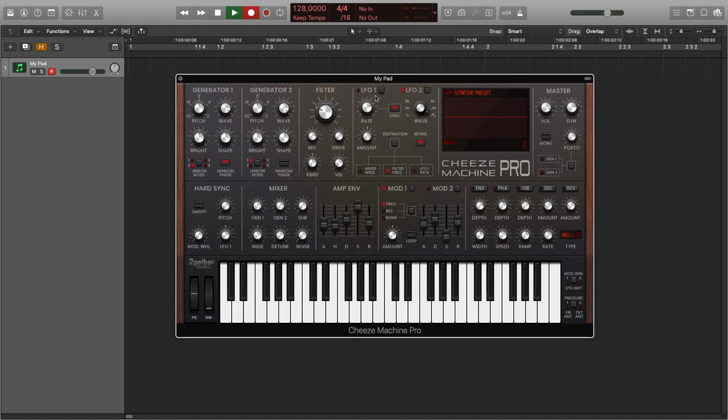Let's assign LFO2 to be controlled with the mod wheel. So we select LFO2 here, and we'll be modulating mixer width. Now for the filter.